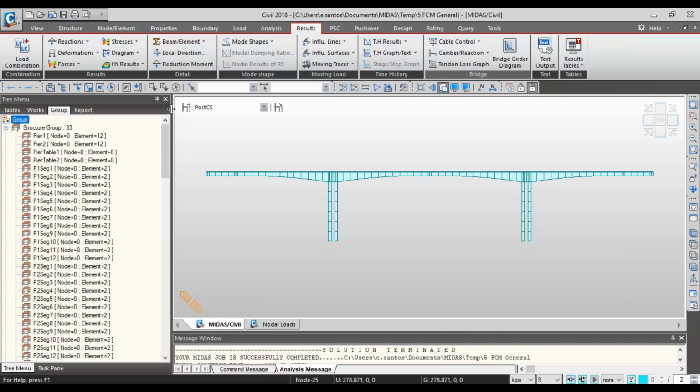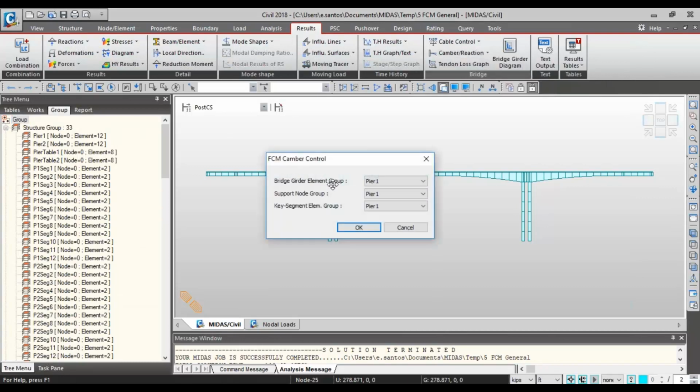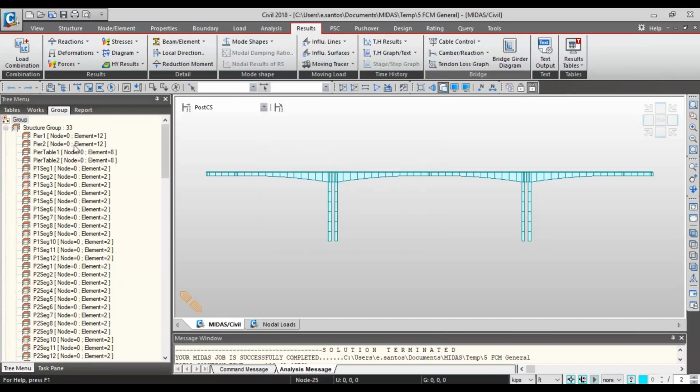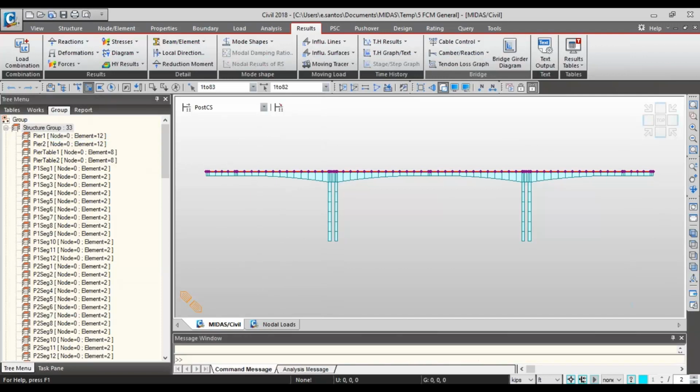And in this case, what you will have to do is define the camber control. And in this camber control, you have these three different types of groups. You have the bridge element group, the support node group, and the key segment group. For that, you will have to define a bridge element group that is going to contain all the elements of the superstructure. You can name it bridge element group.